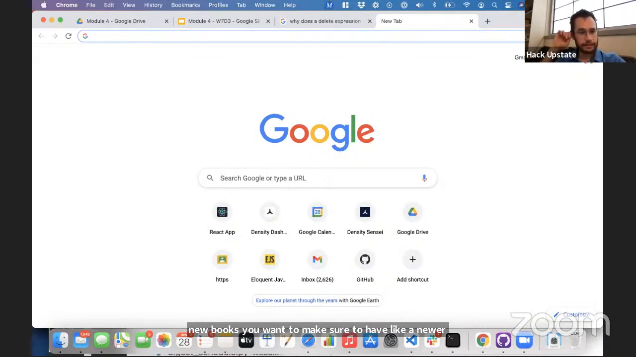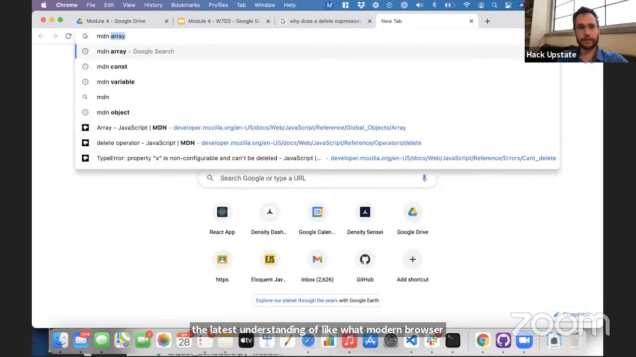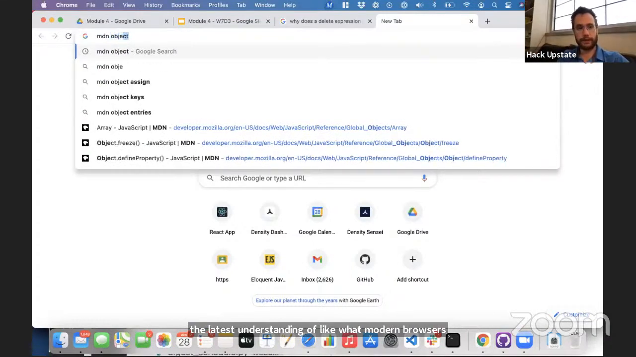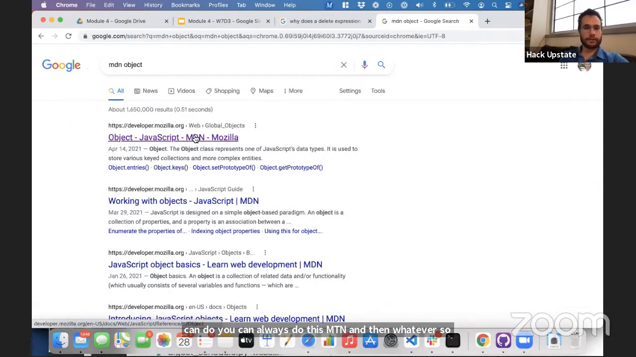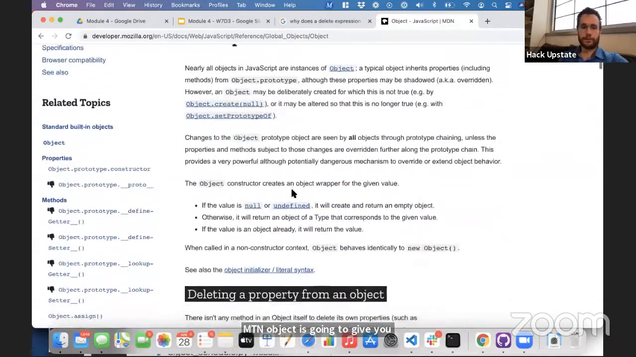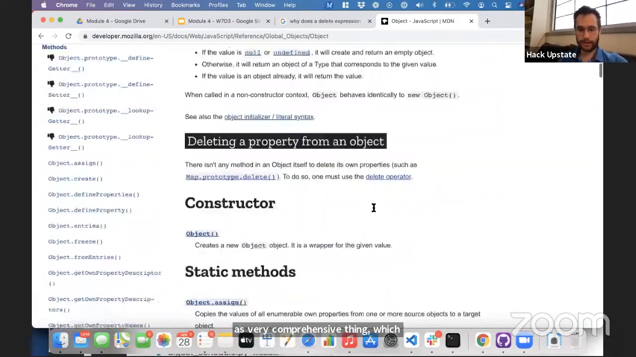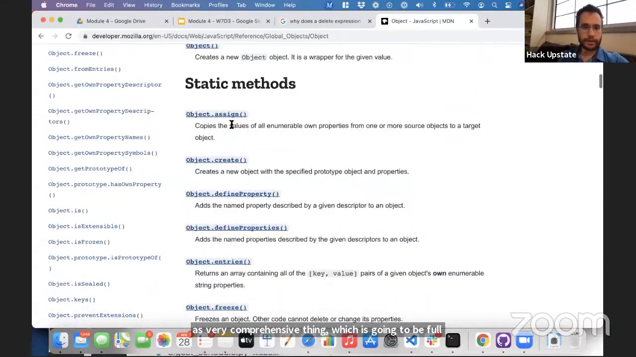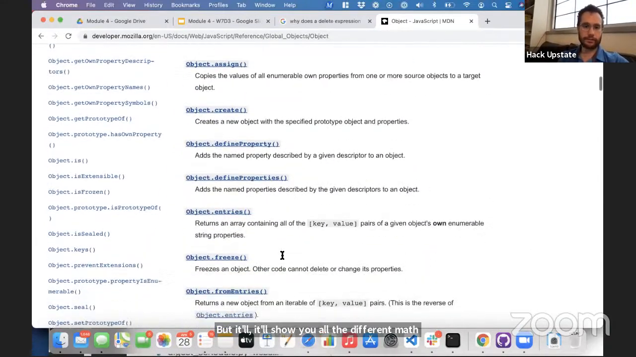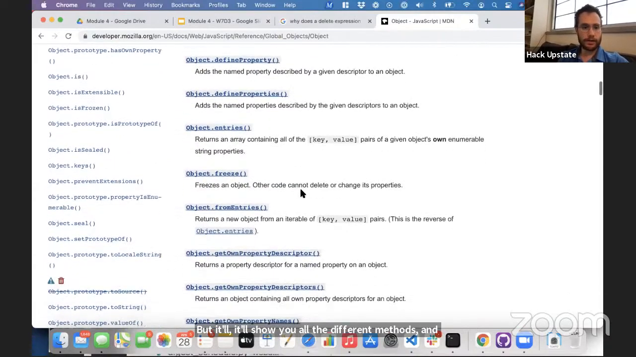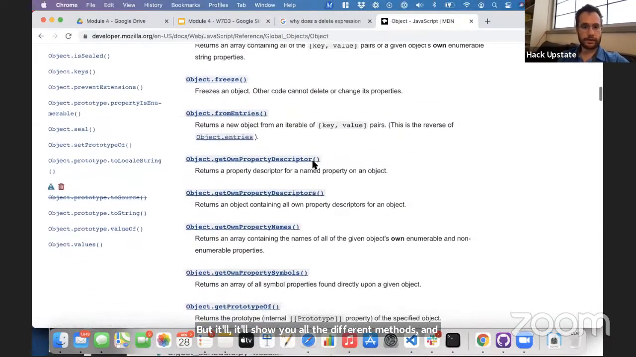But to get the latest understanding of what modern browsers can do, you can always go to MDN. So MDN Object is going to give you a very comprehensive page, which is going to be full of word salad. But it'll show you all the different methods. And we're going to talk about assign. We're going to talk about entries.